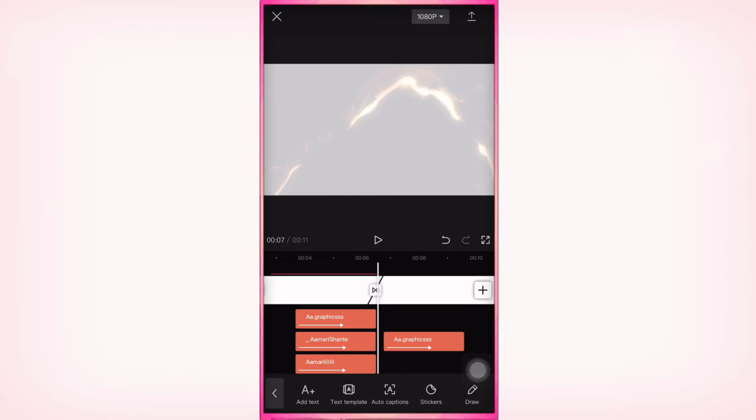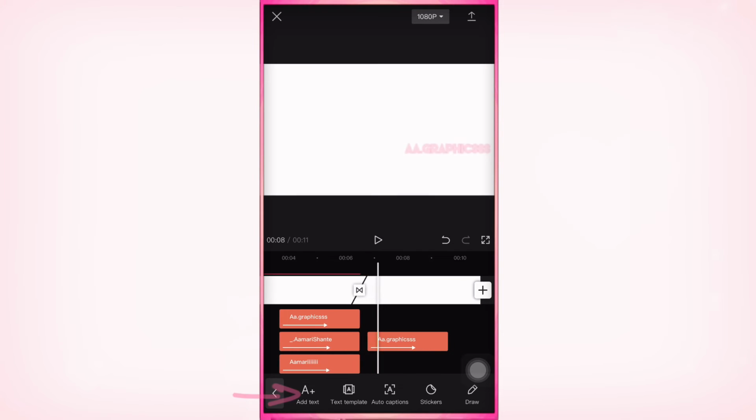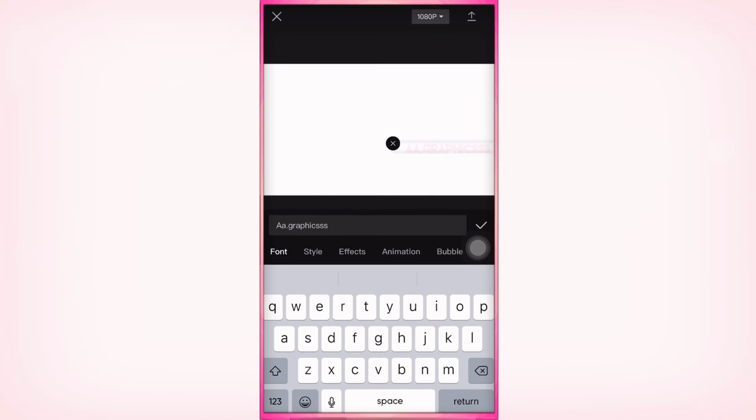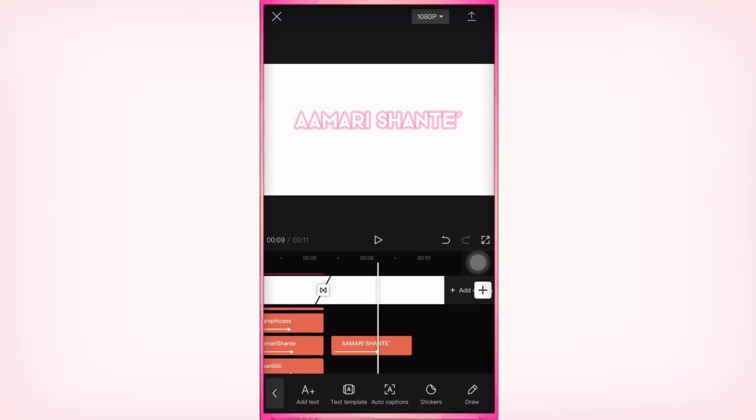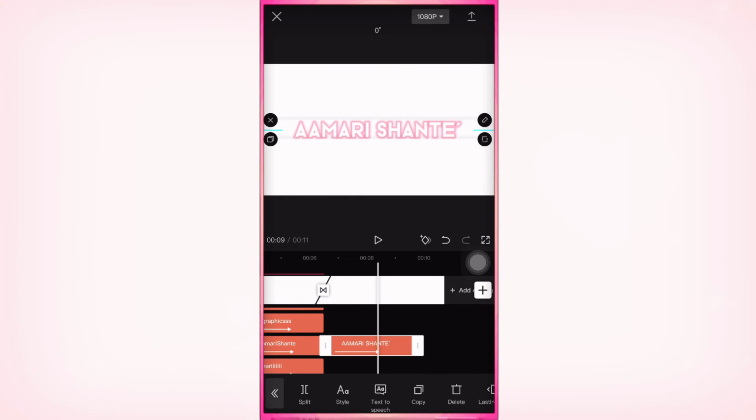So now I'm gonna copy and paste both fonts again to the third clip, which will end at 12 seconds. And I'm gonna type my name, Amari Shante. Well, I was checking on the old one to see if I spaced it out. But yes, I'm gonna put my name with this font now instead of the glowing font, and I'm gonna zoom it in to how big I want it.